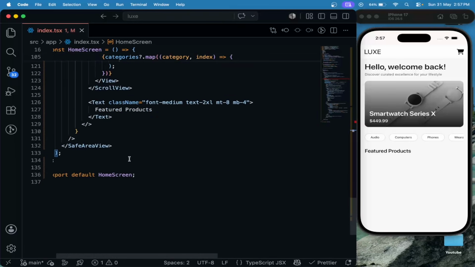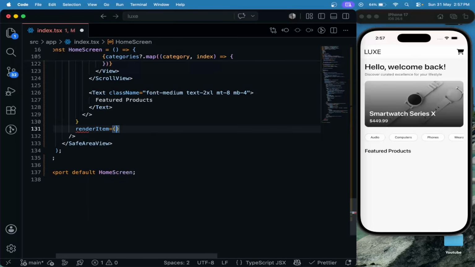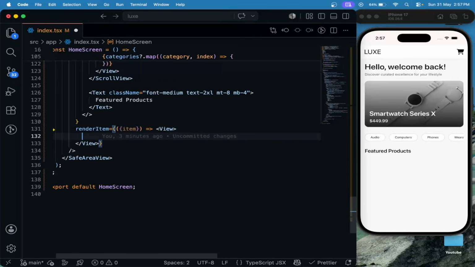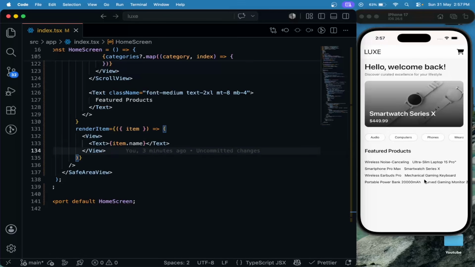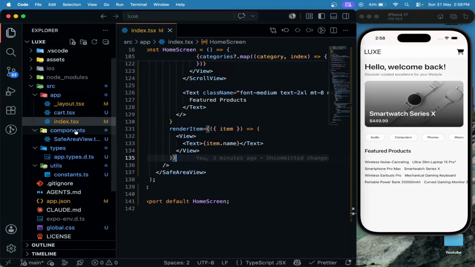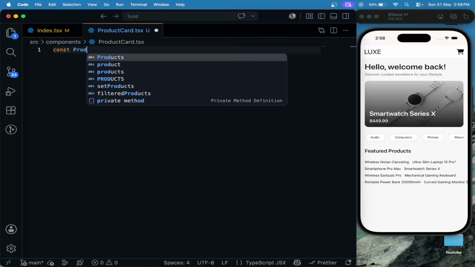Now we need to render the item. So what I will do, after this props, I will take render item, and here I will destructure the item and will render one view. Inside the view, let's take one text and I will say item dot name. So here we have the names of all the products, but we are not going to show it like this. We'll create one component. In the components folder, I will create one component, product card.tsx. Let's create the product card component.